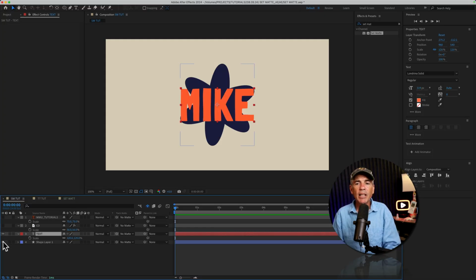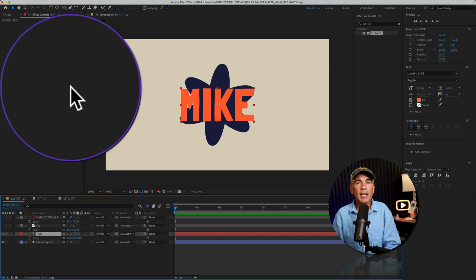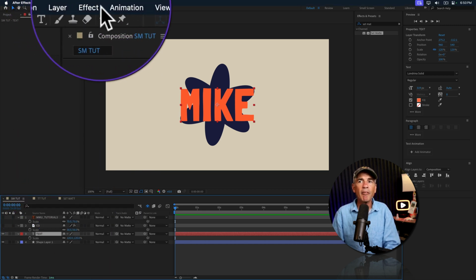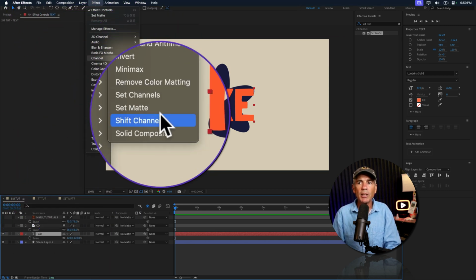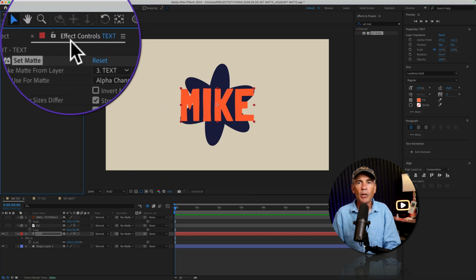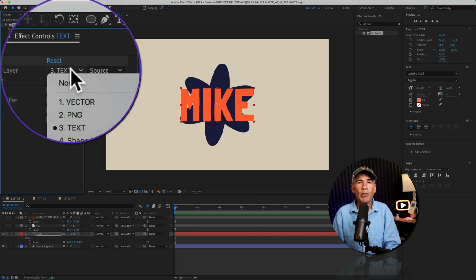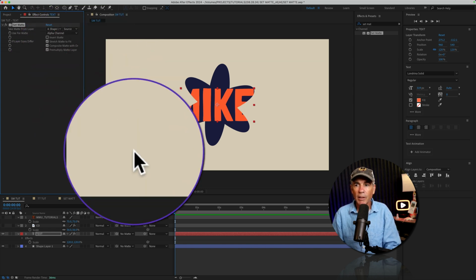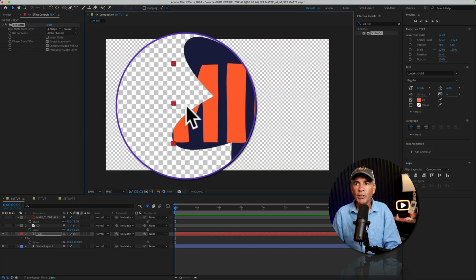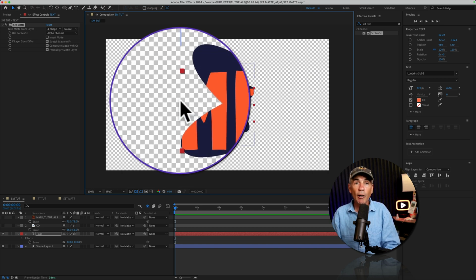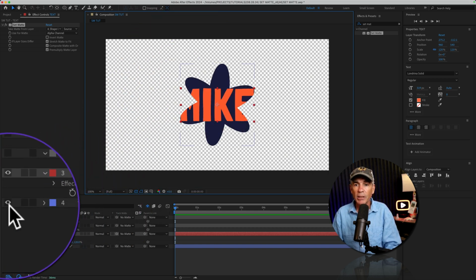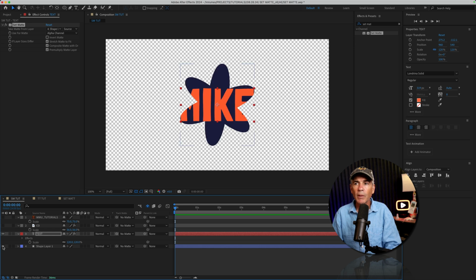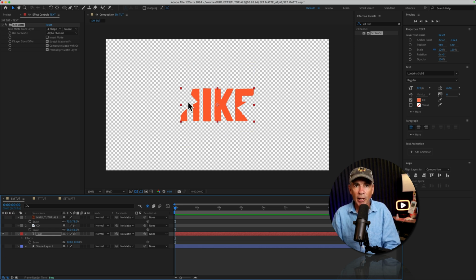Here I have a text layer and a shape layer. I'm going to select the text layer, add the Set Matte effect by going to Effect, Channel, Set Matte. I'll go to the Effect Controls panel, click the dropdown to choose the matte layer, and I'm going to choose the shape layer. I'll toggle on the transparency grid so you can see what's going on. So the alpha channel of the shape layer, so that's the blue layer that you're seeing below, the alpha channel or the transparency is hiding the visibility of the text layer and showing the text.